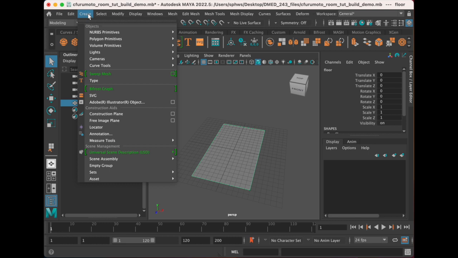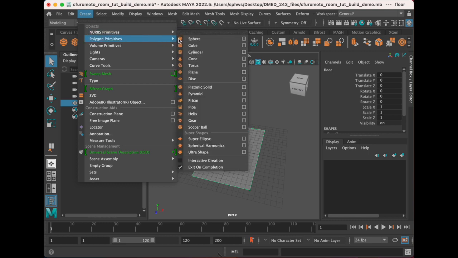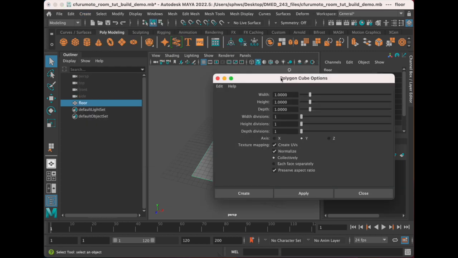So I'm going to go ahead and go to the create menu, polygon primitives. This time I am not going to choose plane. I'm going to go to the cube, just because that adds a little bit more thickness. For the walls, we definitely want to add a little bit more realism, whereas with the plane, we just need something to cover the ground. So I'm going to click on the square next to cube.